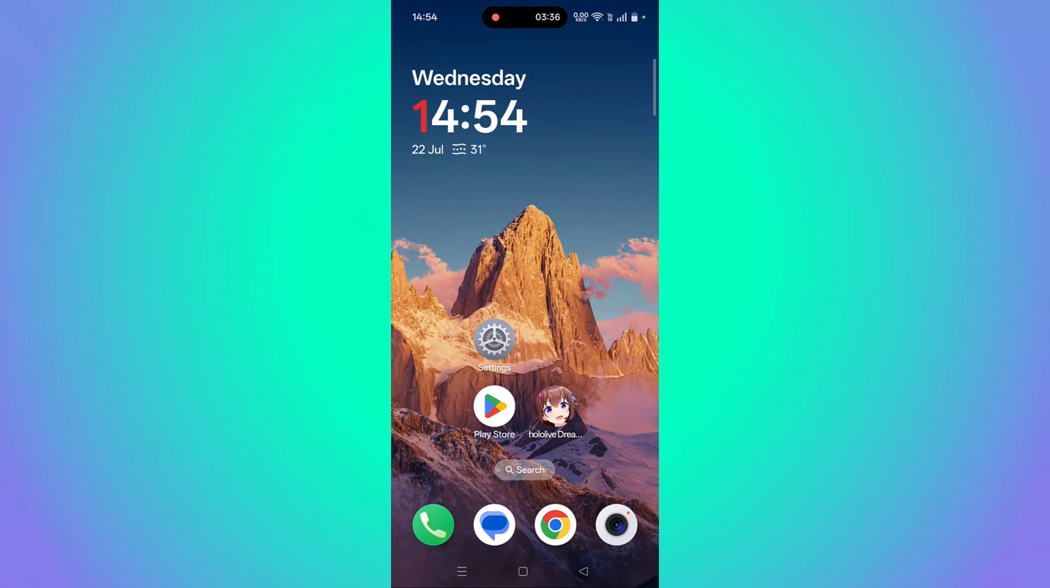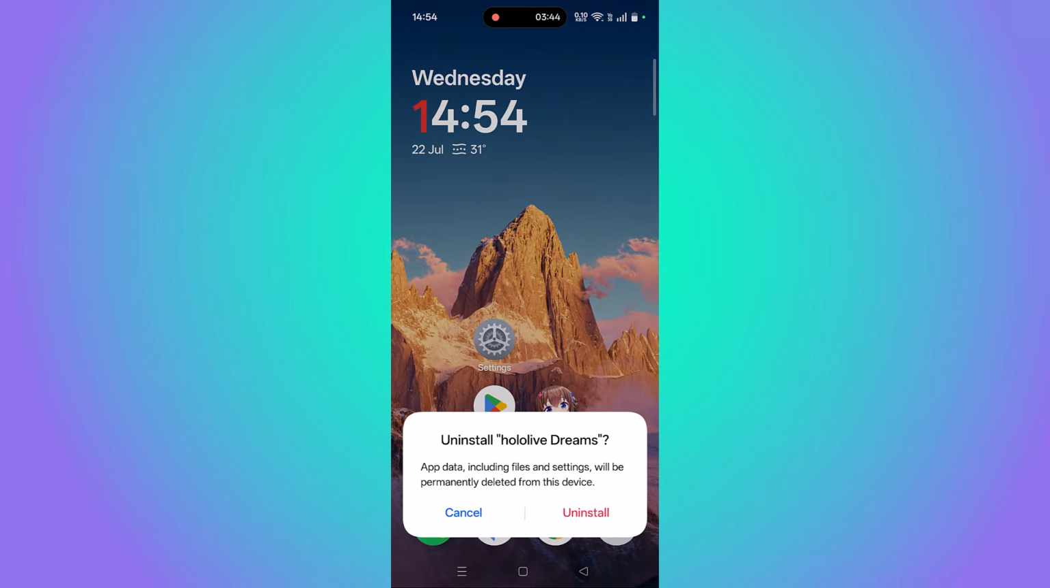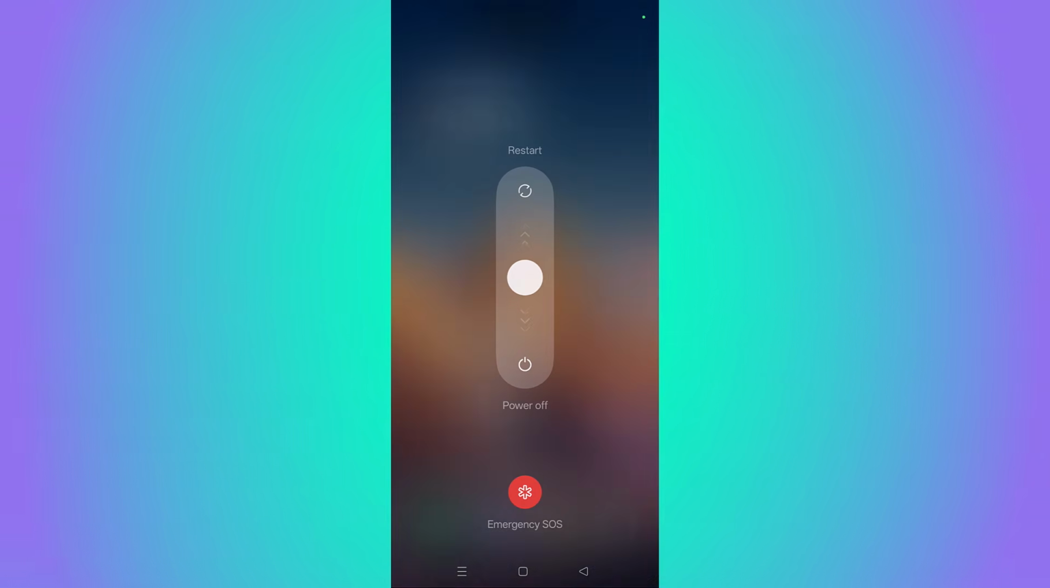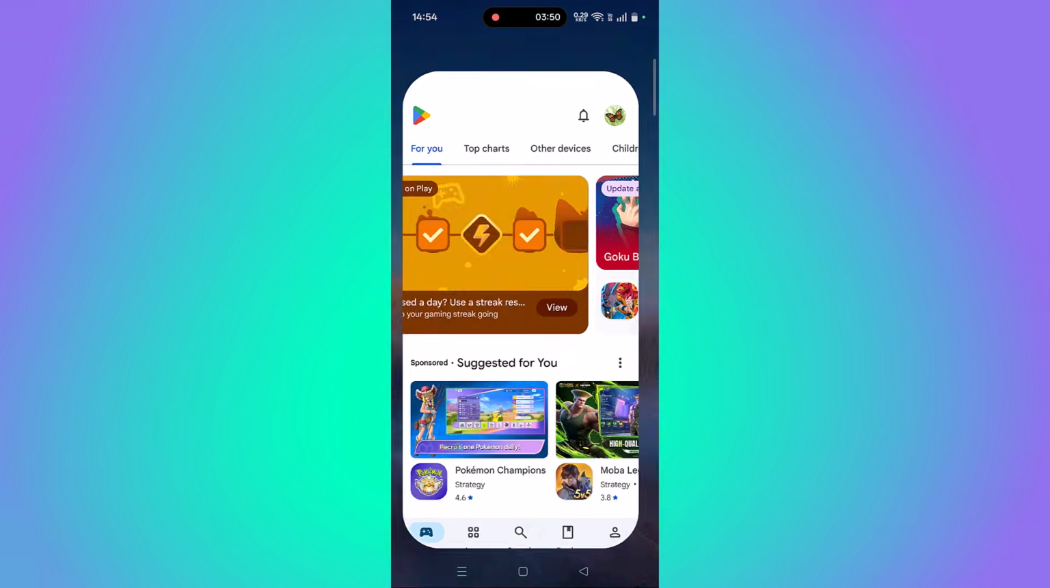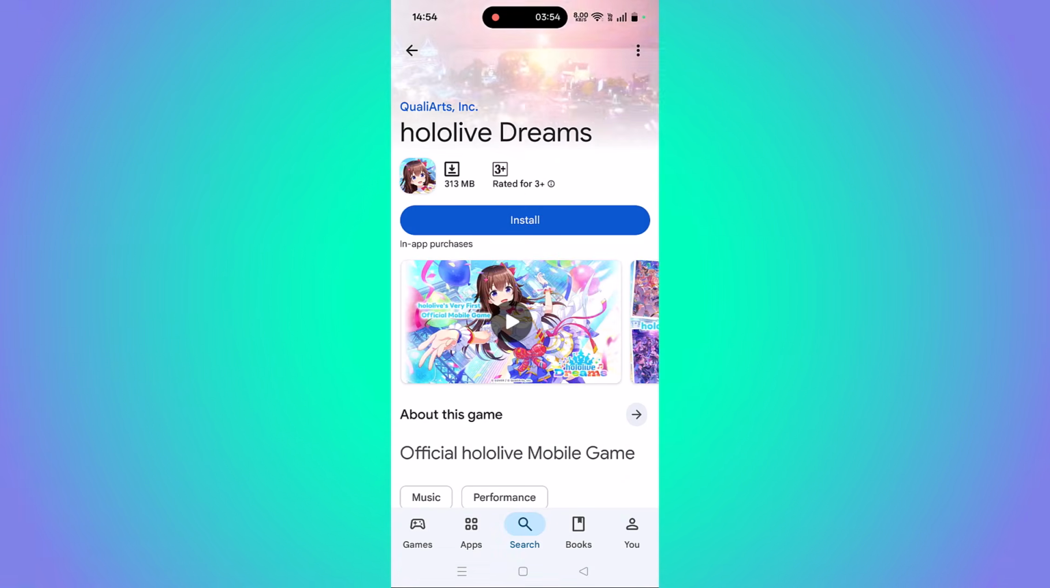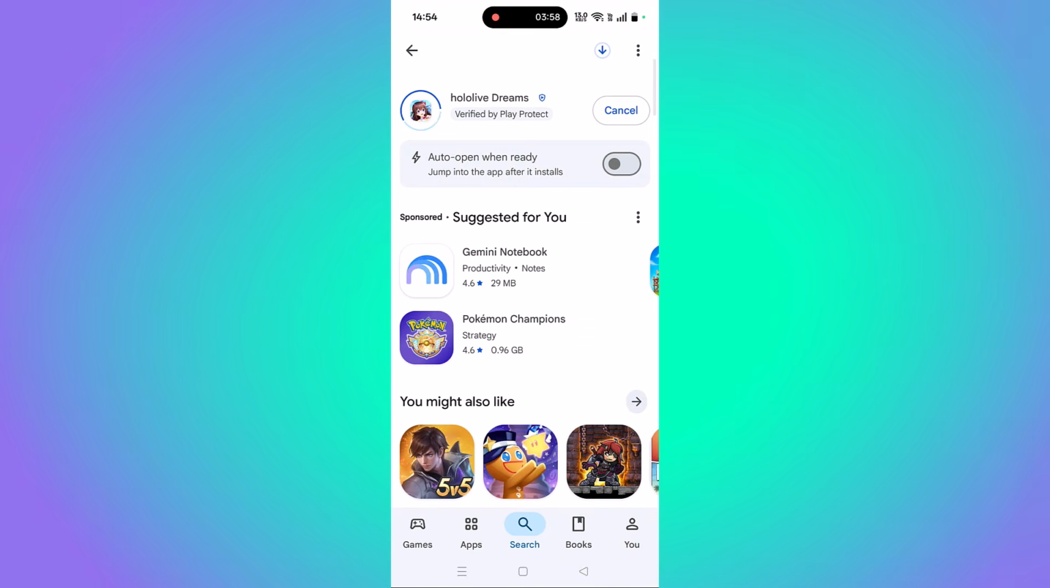Now if still your problem is not solved, then the last solution is to uninstall and reinstall the hololive dreams app. So tap and hold the app icon, then tap on uninstall and then again tap on uninstall to confirm it, and then just restart your device. And once your device restarts, open Play Store, tap on search for hololive dreams and then tap on it and then click on install button to reinstall it. And once the game gets reinstalled, then you can go ahead, launch the game and check.